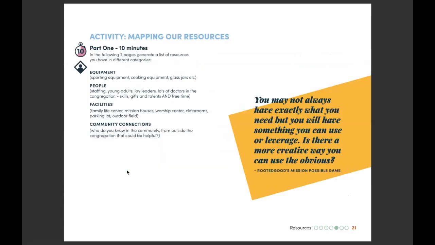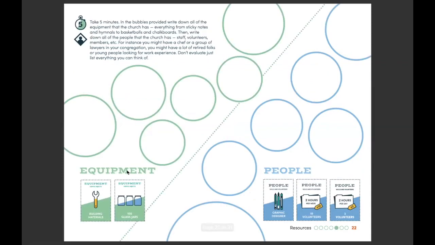Congregations are such rich places. Mark Elston has a book coming out in 2021 called We're Not Broke, which will help you identify the resources in your congregation. But we give you an activity to start that process, where you can take 5 minutes and just write down all of the equipment that you have, and you can put as many things in these bubbles as you want, and then talk about your human capital, the people resources that you have, from volunteers to special skills. What's going on? What are the assets, the resources in your congregation?